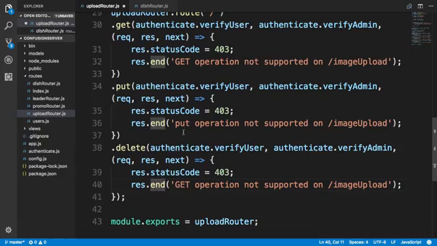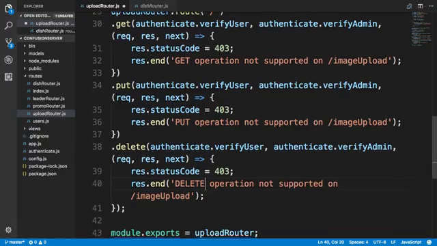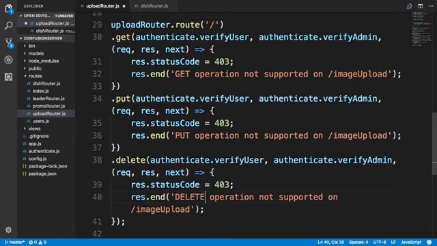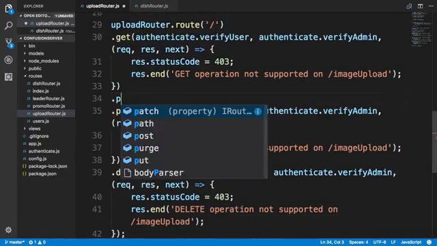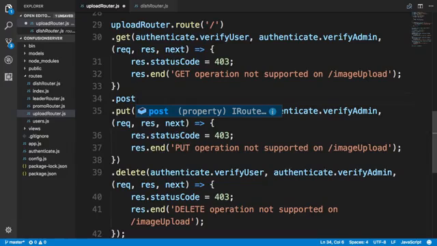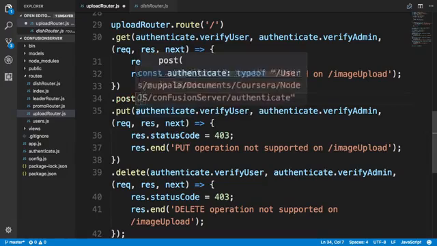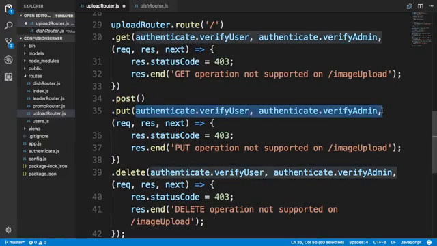So I'm not going to support any of these operations, so put or delete. So these three will not be allowed. The only method that I'm going to support is the post method. So for the post method, we're going to do this authentication all the way up to that point.